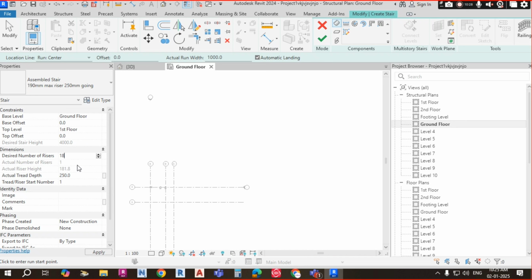decreasing the value, now you can see what will happen to your actual riser height: it is increasing. So it should not be like that. Your riser height should be minimum 150, maximum 190 mm. But it is crossing 190 mm. So that's the reason you have to increase the riser count.